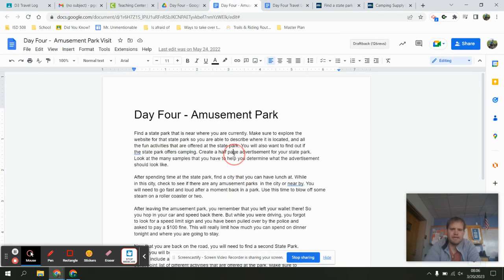Now I'm going to create a half-page advertisement for your state park. We can check out some of the samples, and we'll determine what our advertisement will look like. Now, your state park advertisement can be different sizes. Here's a couple of state park advertisements. So we'll see that this one is for the Upper Sioux Agency State Park. Nice image. It's got a map, and it's got a description as to what's offered. And this is Sibley, an image, what's offered. On the back side is a map.